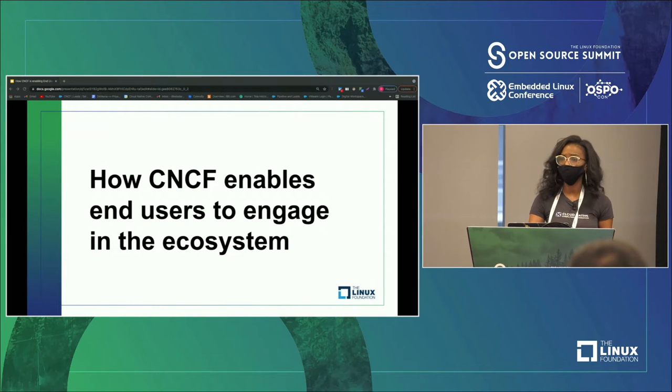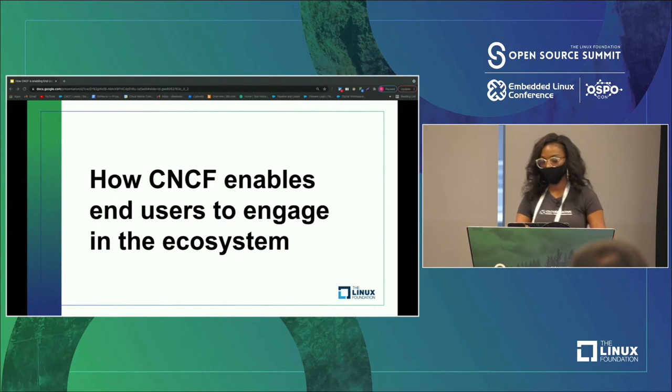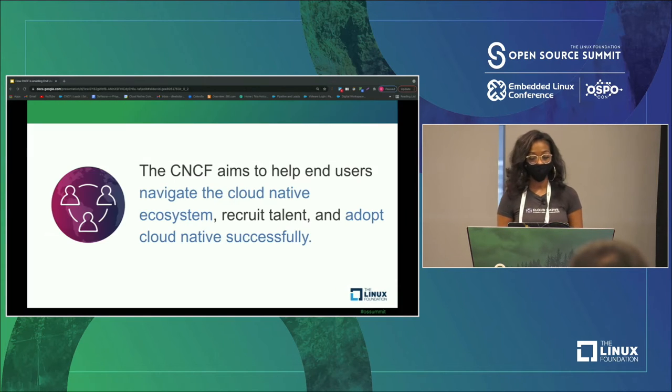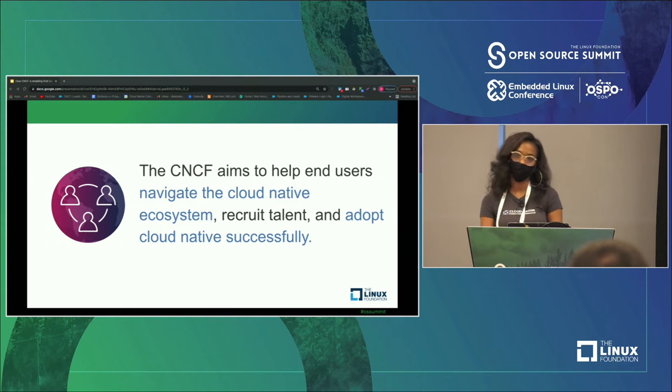So how does CNCF enable end users to engage in the ecosystem? And how exactly are end users engaging in the ecosystem, and why are organizations participating? Our goal as a foundation is to help end users better navigate the cloud-native ecosystem, recruit talent, and ultimately adopt cloud-native successfully.